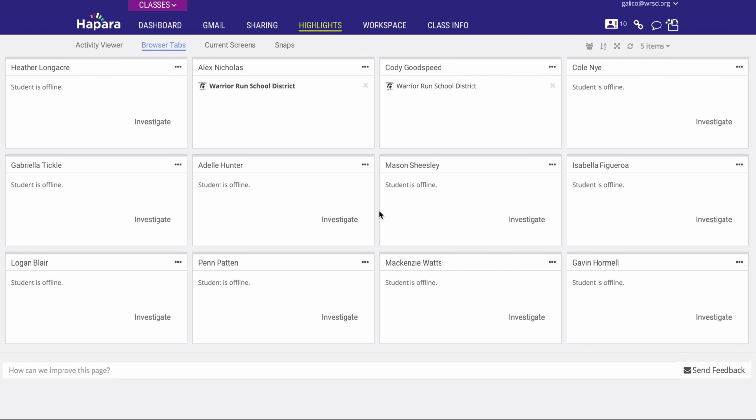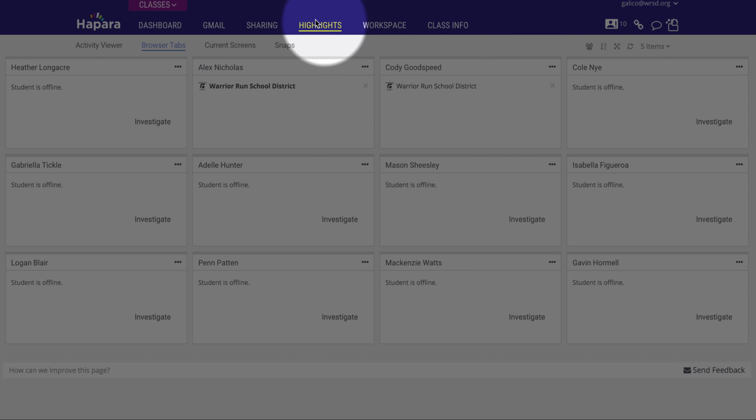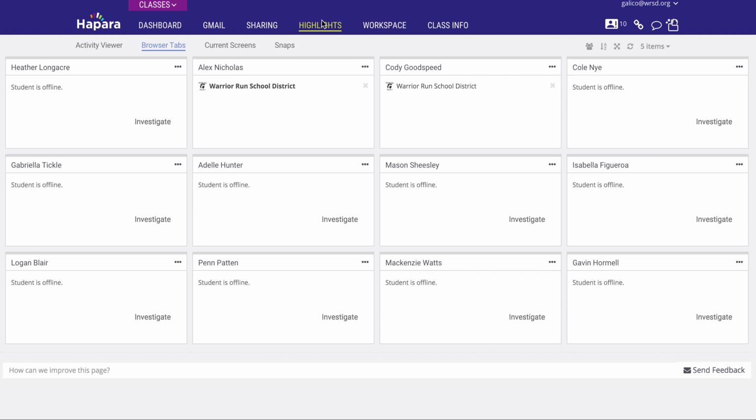In this video, I want to show you the new version of Interact, which is really called Highlights within Hapara. And you notice at the very top of the screen, it's now saying Highlights. So when you log into Highlights and click on that, you're going to see some new features.